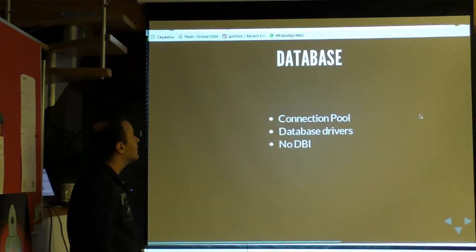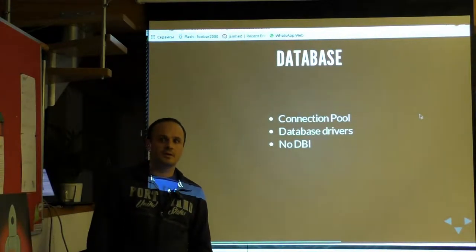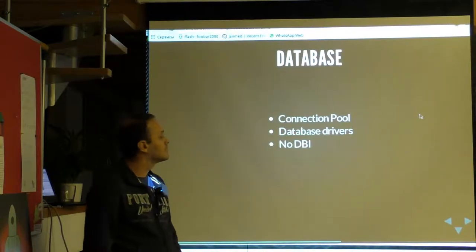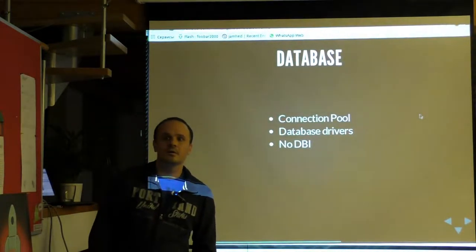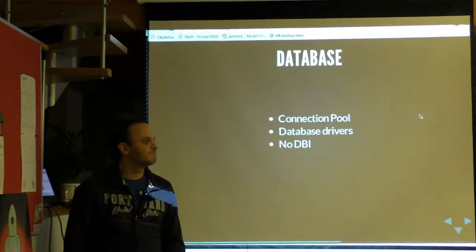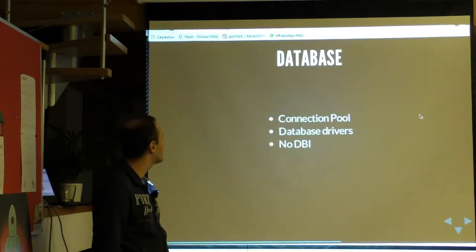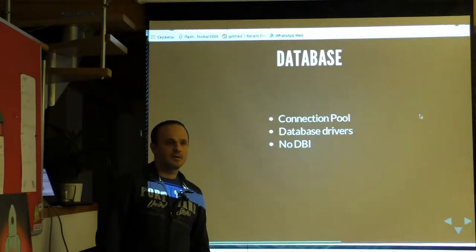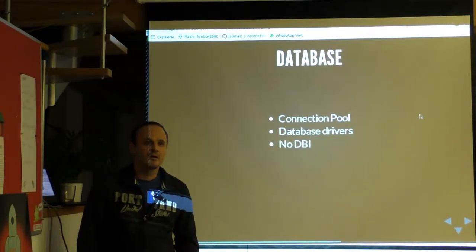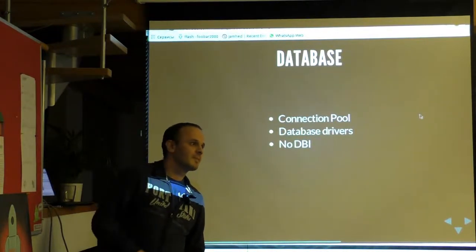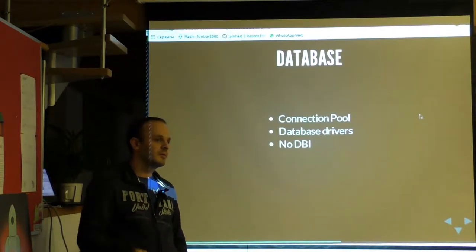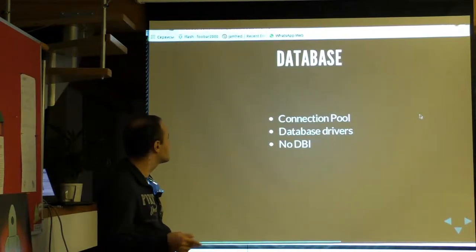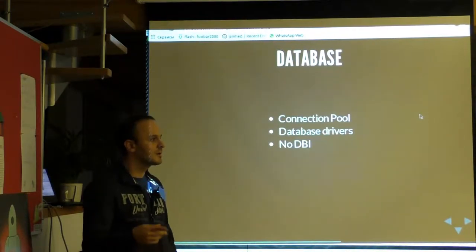If you came from other environments, as I did, you may wonder how to connect to a database. Here are some issues that you may encounter. For example, you need to start with a connection pool, to maintain a number of connections to a database, then you check your working connection, do some queries and get results back and so on.